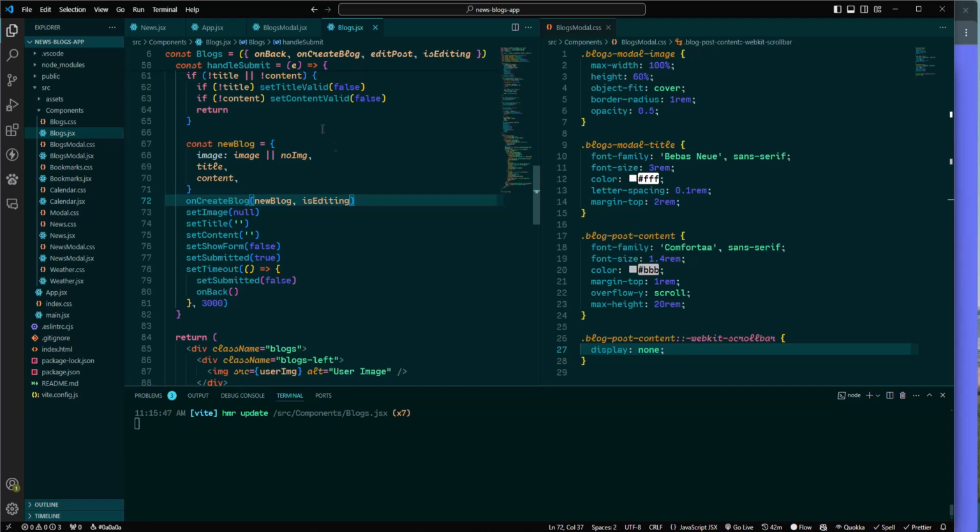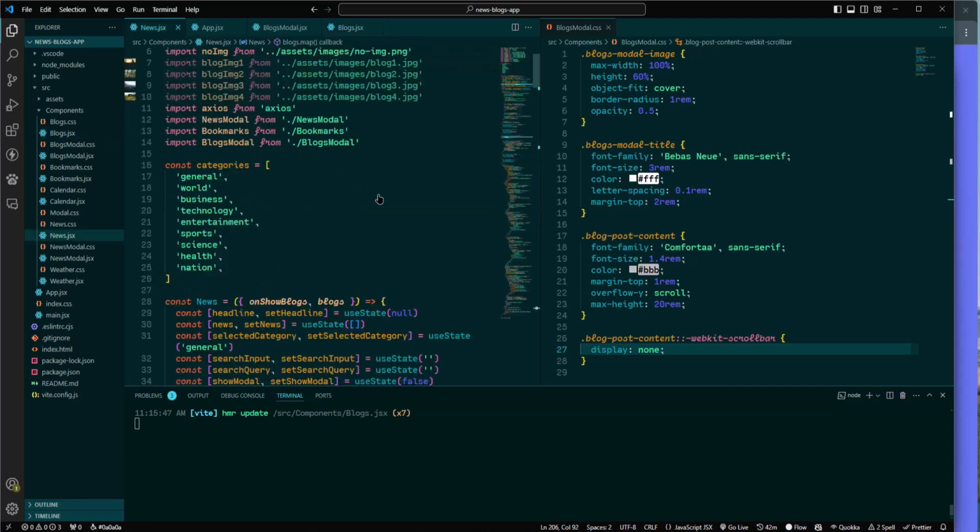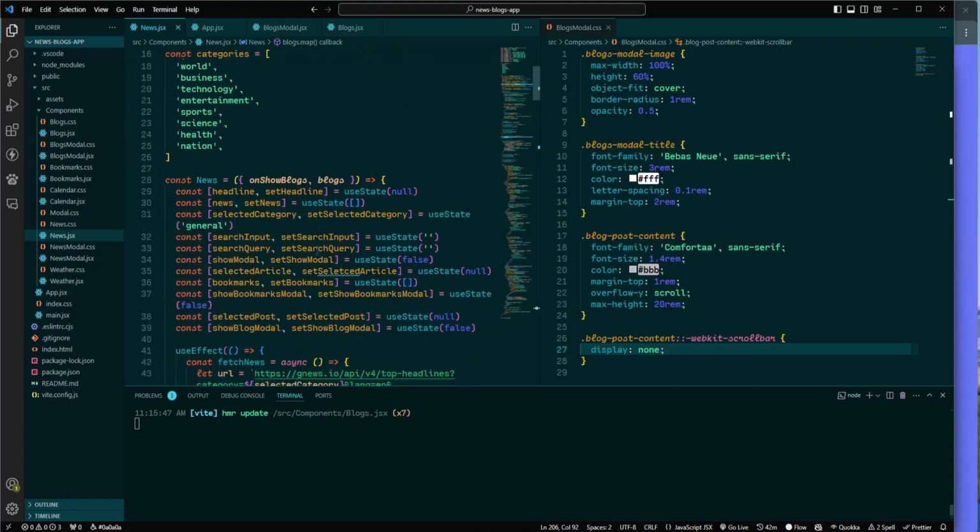Now we have to go to the news.jsx file and we have to make the editing button functional. So first we need to pass a prop, on edit blog.